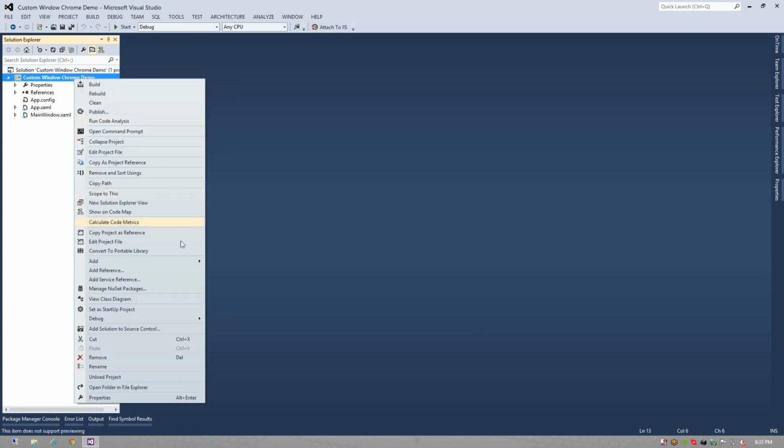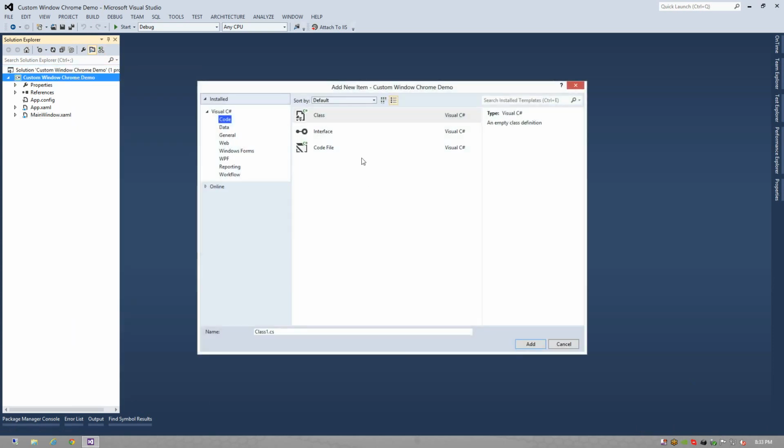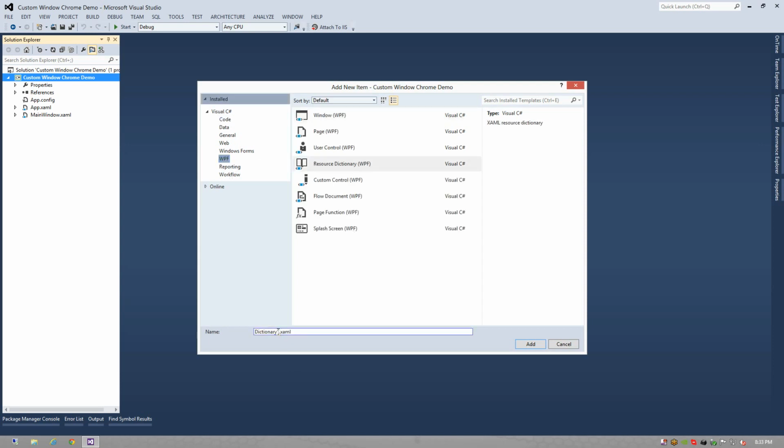We're going to go ahead and create a resource dictionary, and this is going to actually contain our window styles. We're going to call this themed window style.